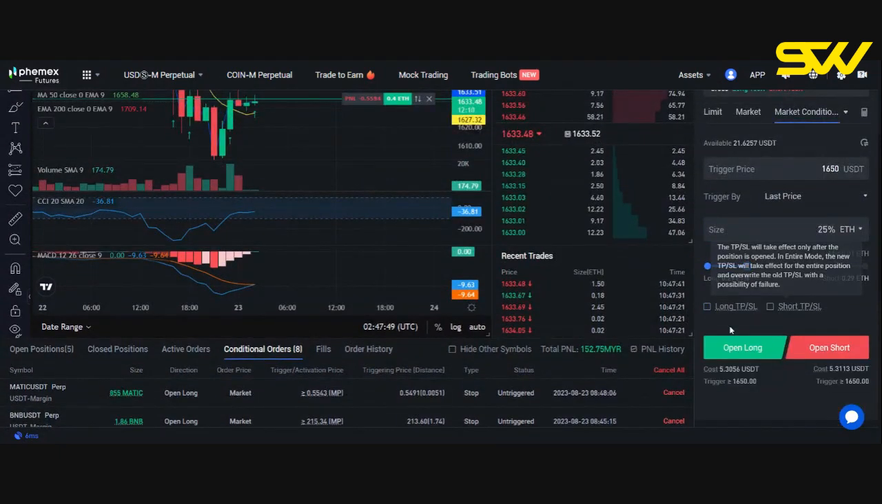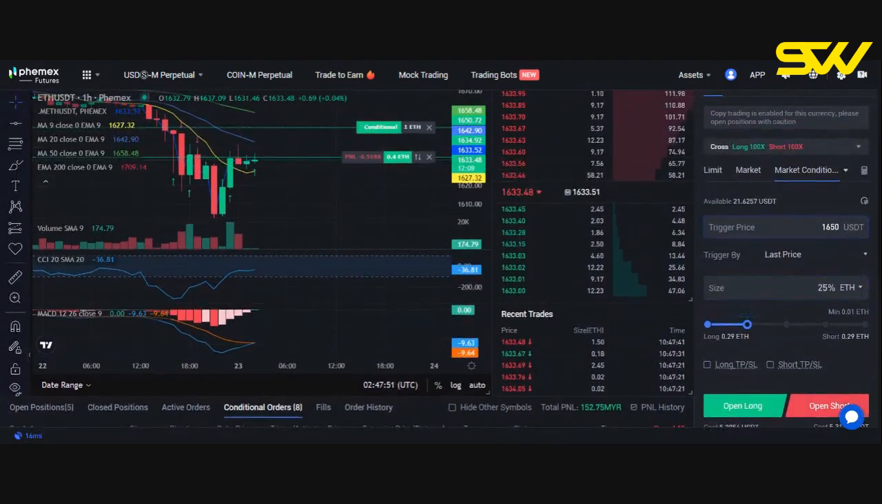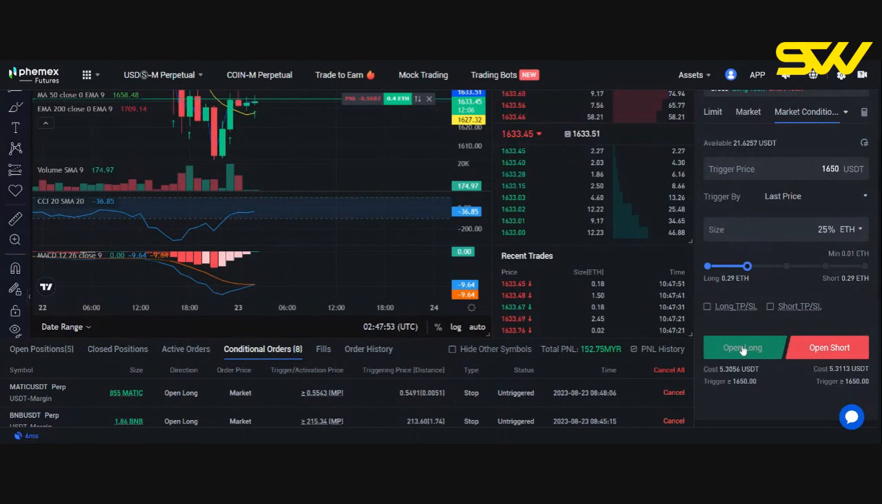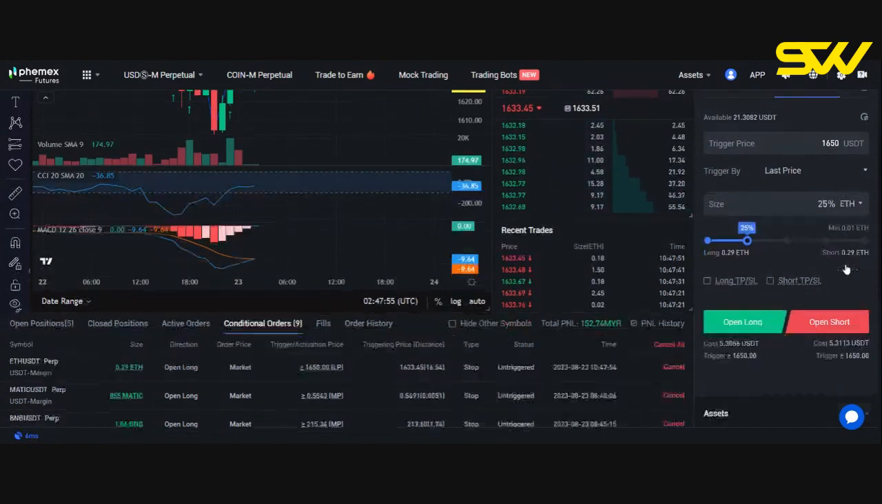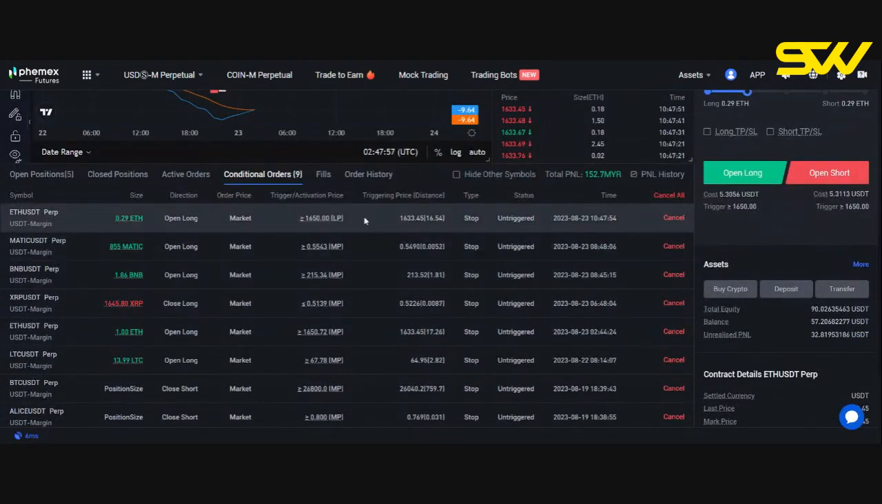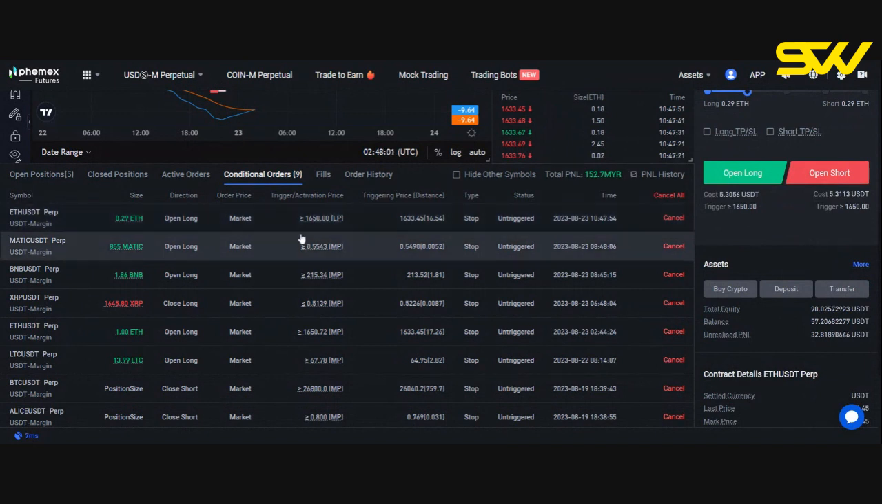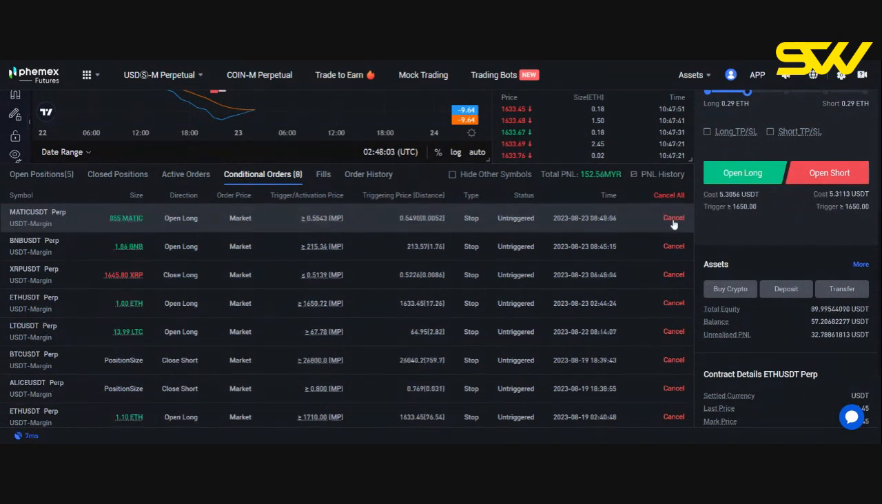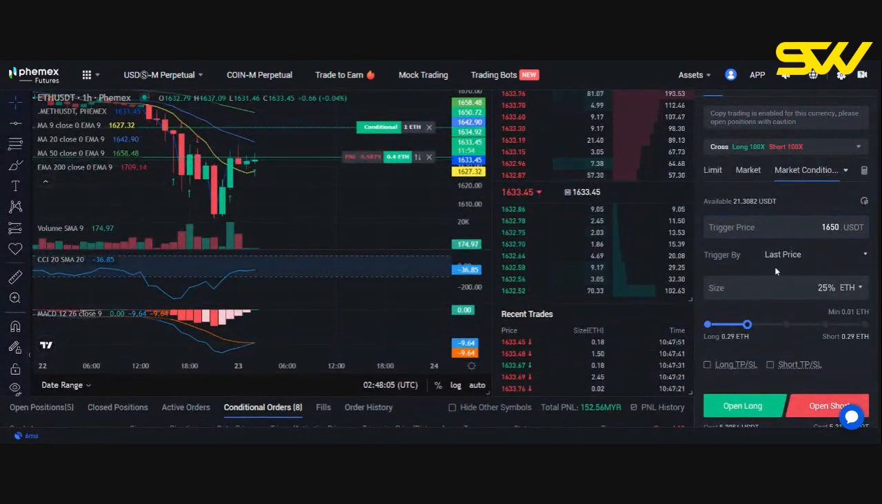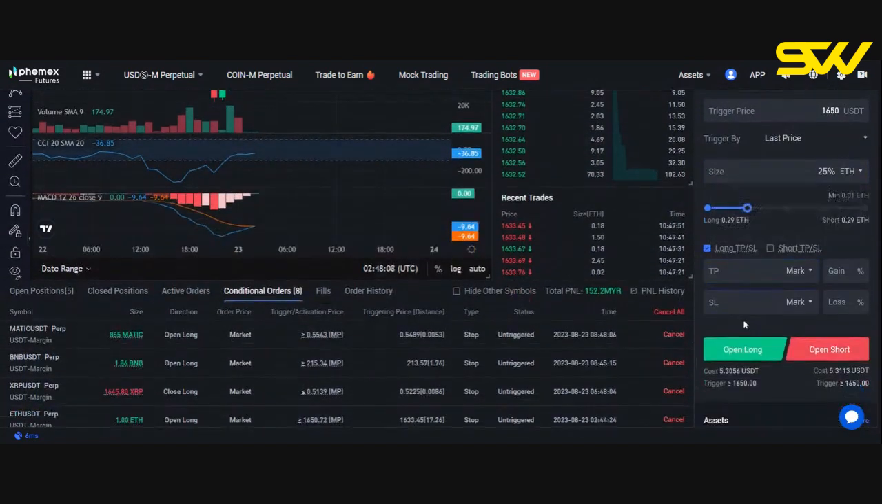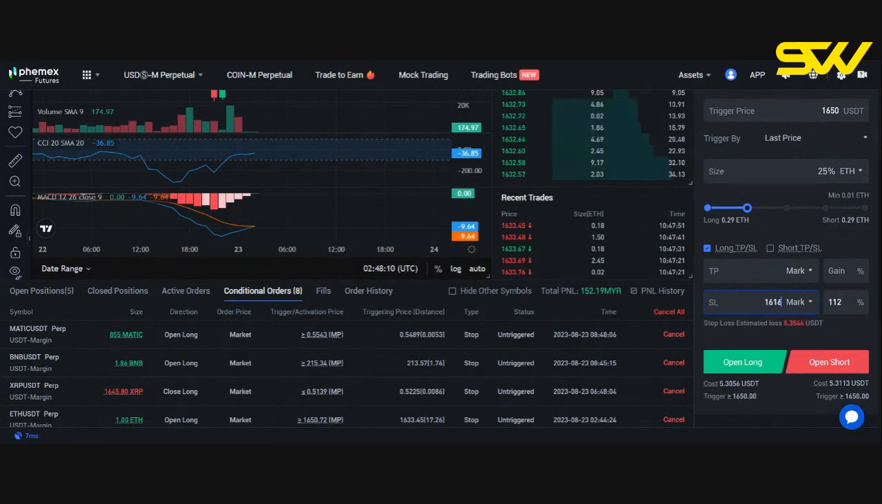I do not place my stop loss, okay? Straight away, I place a conditional order over here. Then only I notice that, oh crap, I forgot to put my stop loss. So what can I do? What you can do is just cancel this, remove this, and place another new trade with your stop loss, okay? With your stop loss, and you can open.